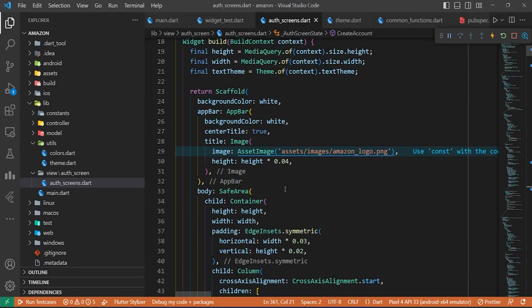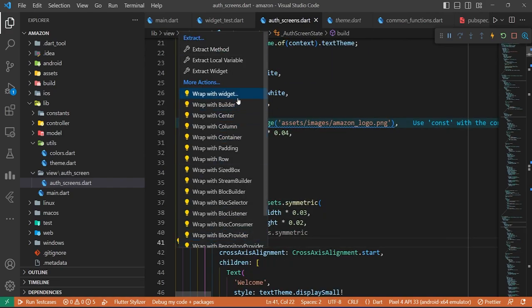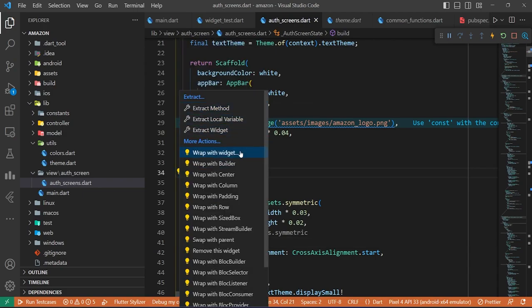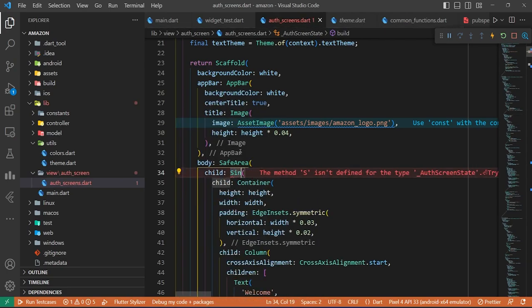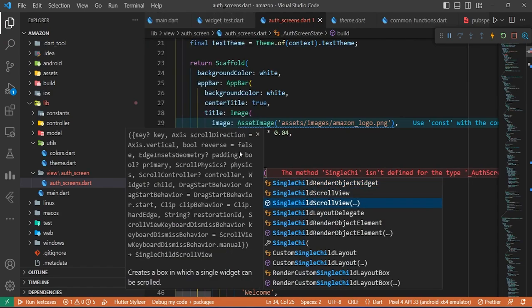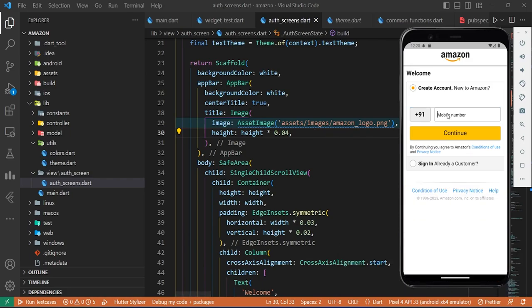and wrap our entire column, not column, basically this entire container. Okay, it's on.